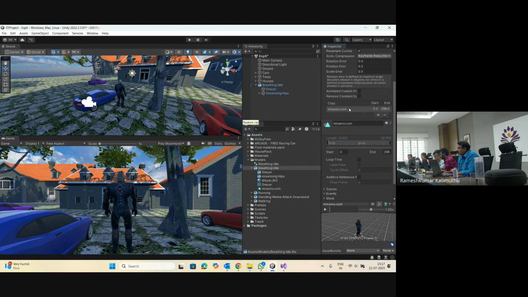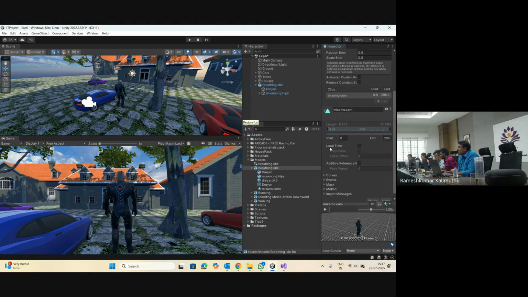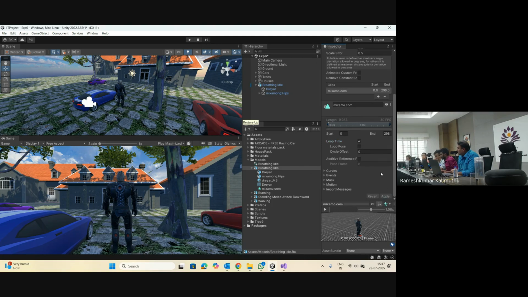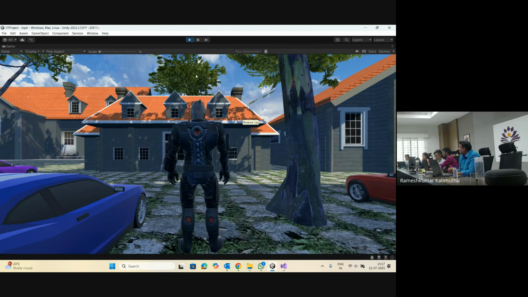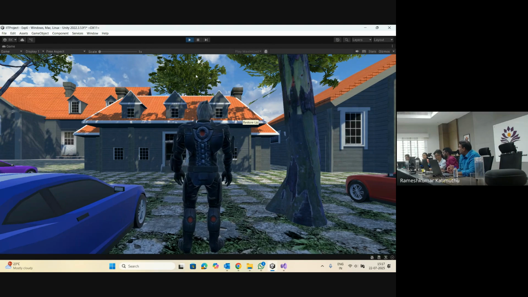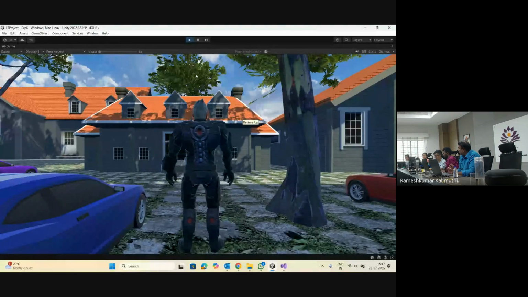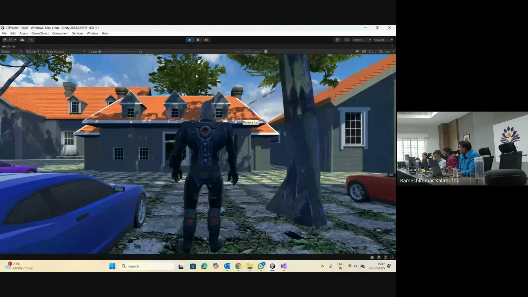You scroll down. Here, you can find an option called loop time. Enable the loop time and apply. After that, you just check. The character will do the animation repeatedly. He won't stop. Whenever you are doing some step, just cross verify then and there whether it is working, whether it is set up, or whether you have enabled or removed everything. Is it happening?